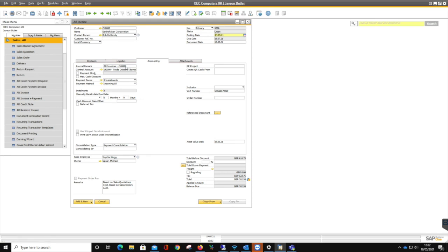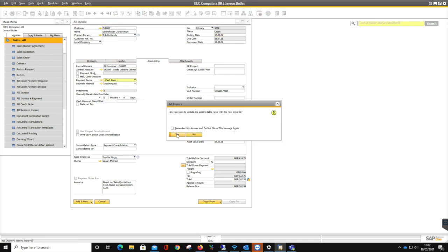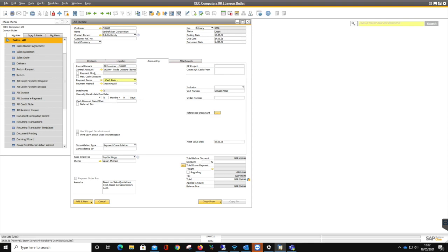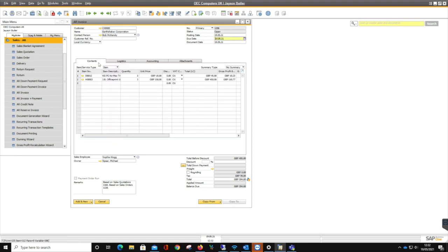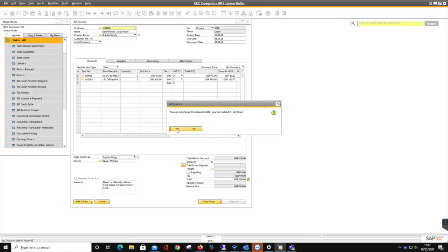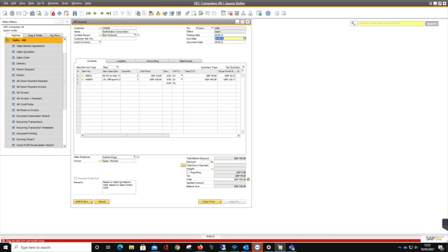So if I just go to the accounting tab and choose a different payment term that doesn't have a fixed due date in there, so we'll just choose cash, and then I'll put the due date at the end of it to the 31st of May. And we know that goes beyond the end of the current financial period that we're in. So now when we try and add this document, we're going to get that error message. So to fix it, we need to change the current posting period to make sure that that date is acceptable, or any one of those three dates: the posting, the due, and the document.